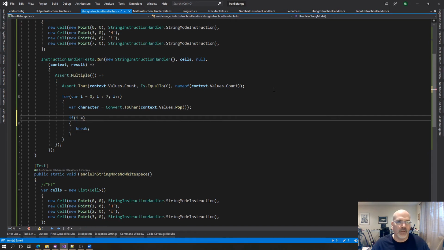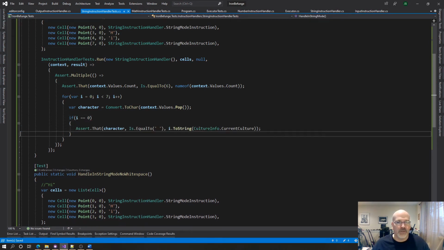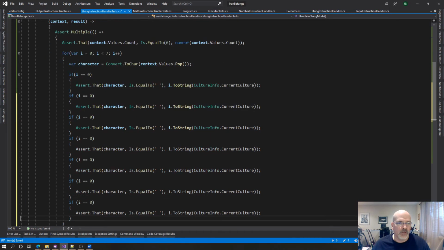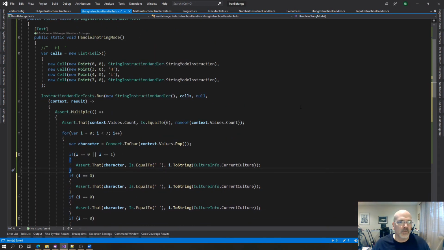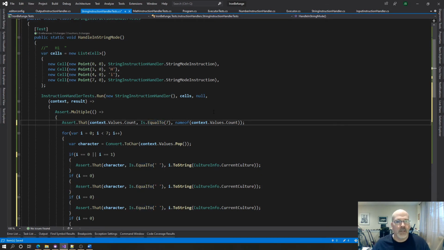If i is equal to 0, we'll do this. Because I think this is... Okay. If i is equal to 0 or i is equal to 1, it's the same thing, right? Well, right, because we're popping off the stack. So this is 0, 5, 6. Because we do 1, 2, 3, 4, 5, 6, 7. There should be 7. That's wrong.